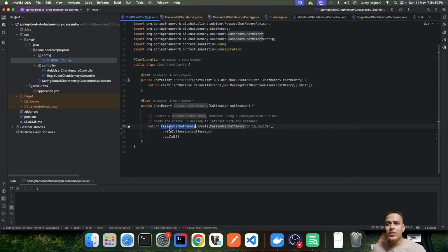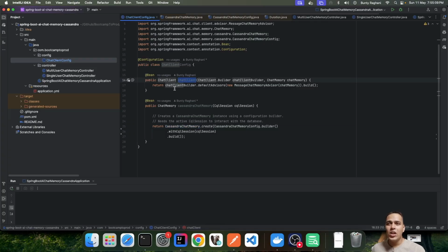So here you can see we are creating Cassandra chat memory, and while configuring this, we are specifying the session, and since we are making use of the builder pattern, we are just calling the dot build method. So the Cassandra chat memory bean is created. We will pass this Cassandra chat memory bean to the chat client. Here you can see we are creating the chat client, wherein while creating the chat client, we are specifying the chat memory, and also we are specifying the message chat memory advisor.